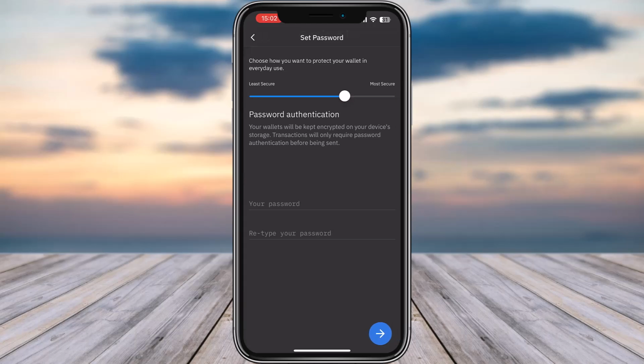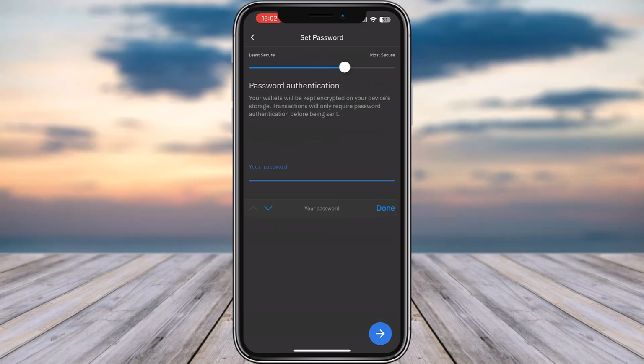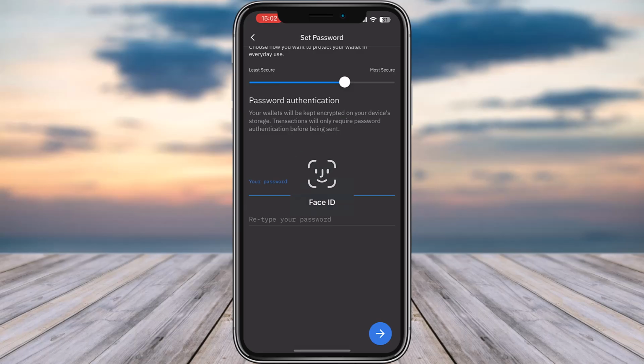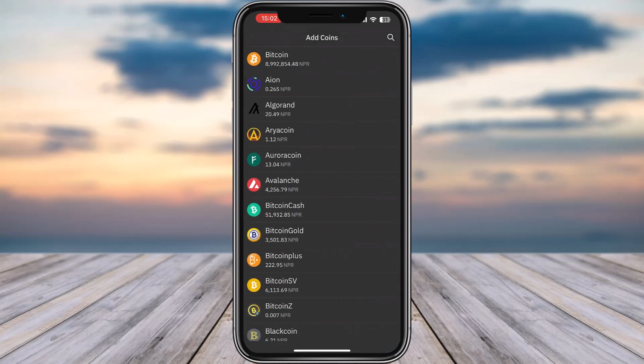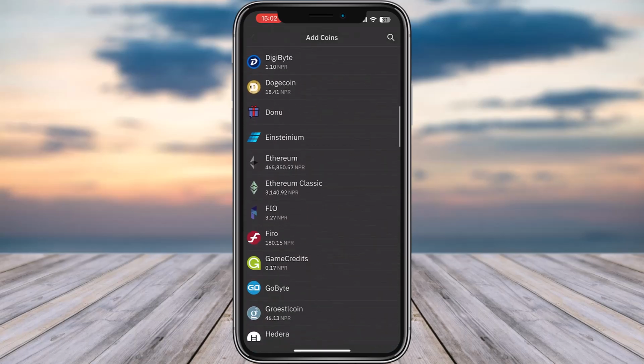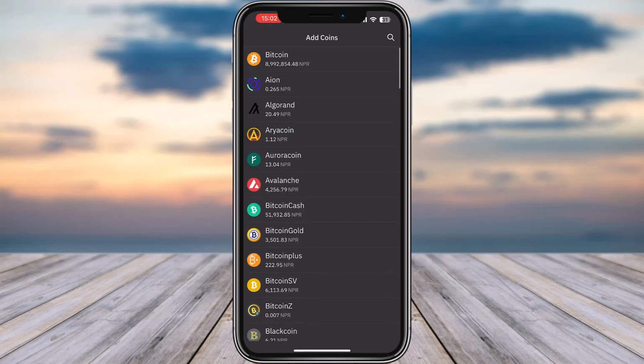Now the process is simply providing the password authentication. You're gonna create yourself a password and again retype your password at the bottom. Once you're done, tap on the done option and tap on this little icon. Now you can start by simply adding coins to your assets.